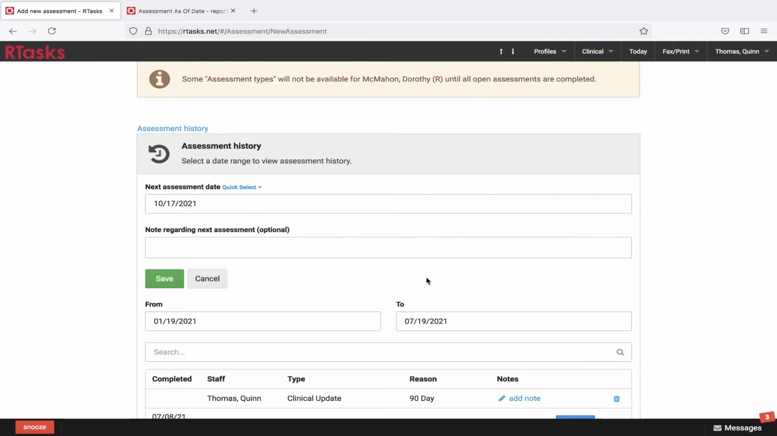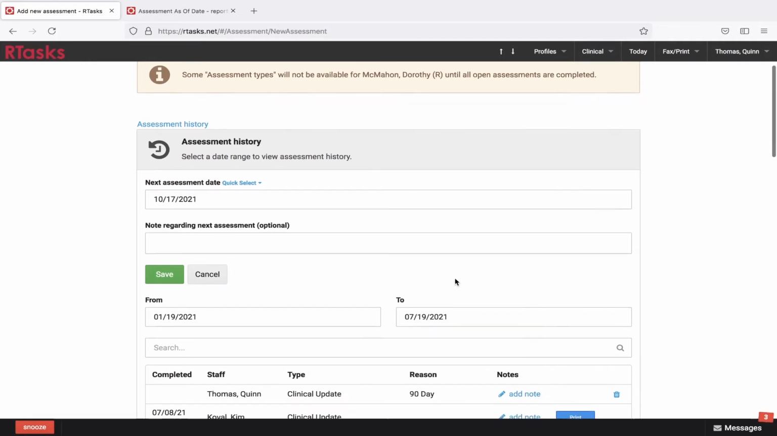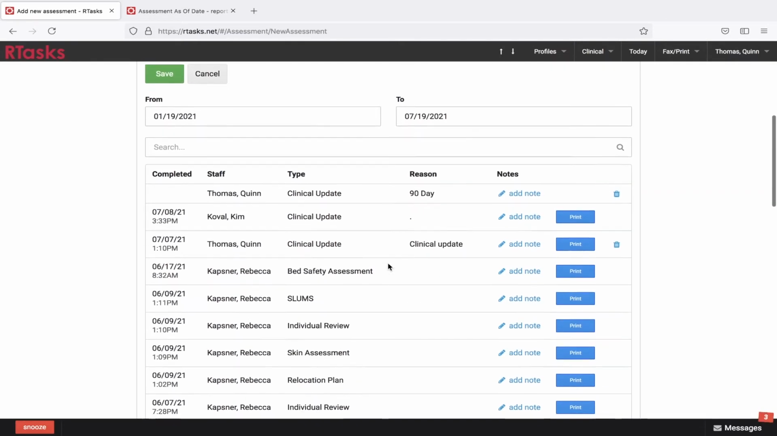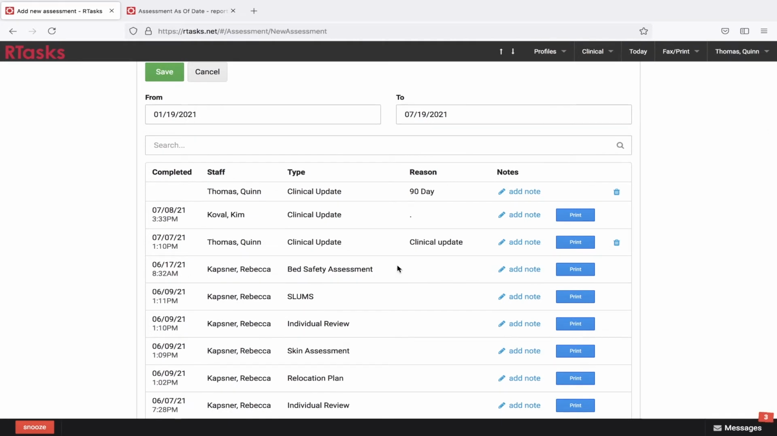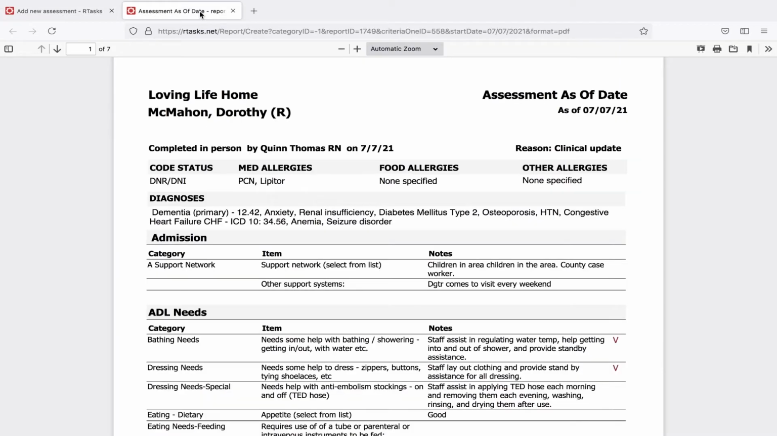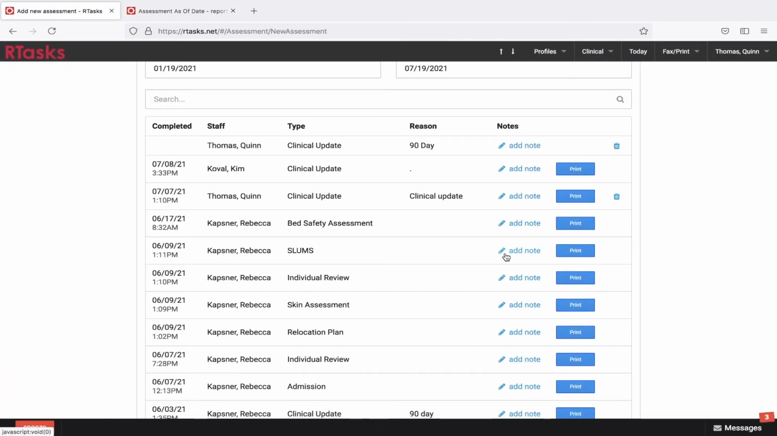You also have the ability from the Assessment History screen to see who completed assessments and when. You also have the ability to print an assessment completed back in that date and time by clicking on the print option. When clicking on the print option, you will be able to see the assessment as of date report from that date and time. You'll then be able to print that assessment as of date report from this screen.